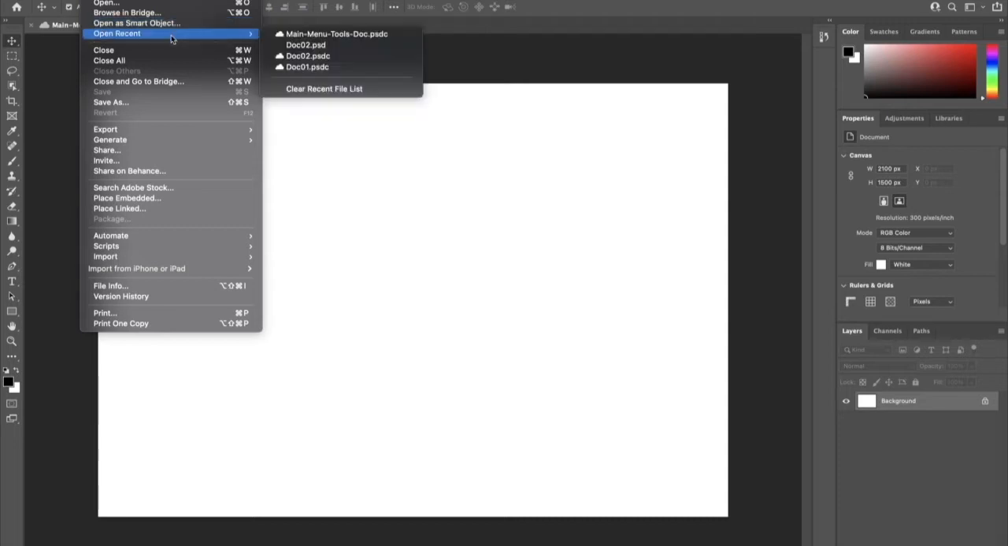Open recent, okay, so it's going to give you the option to open your most recent documents, and you can see here we have a cloud document, main menu tools doc.psdc for Photoshop document cloud, and then Doc2, which is a Photoshop document, and then Doc2 Photoshop document cloud, and Doc1 Photoshop document cloud.